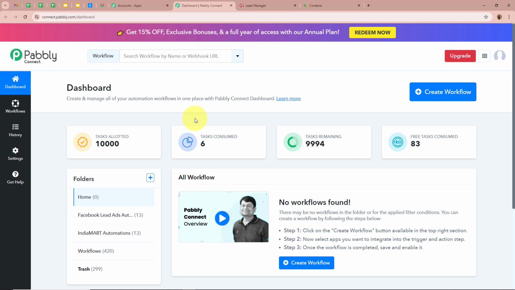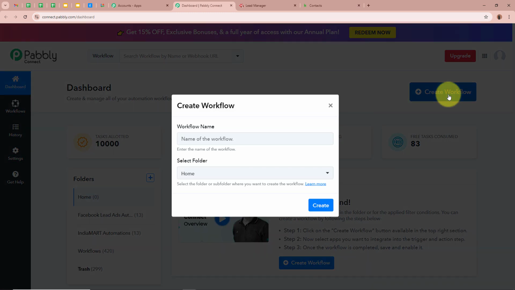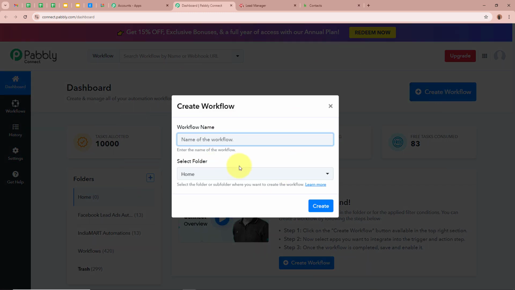In order to start an automation process in Pabbly Connect, we need to create a workflow. For that, click on this top right corner button that says Create Workflow. A dialog box is then going to appear in front of you, which is asking for the workflow name and for us to select a folder. So for the name of my workflow, I'm going to give it as Add IndiaMART Leads to Keap as Contacts. So this is the name that I want to give to my workflow. Next, it is asking for us to select a folder.